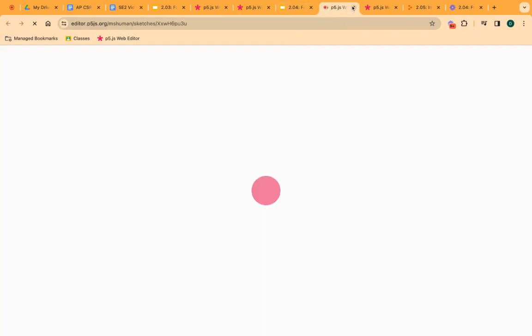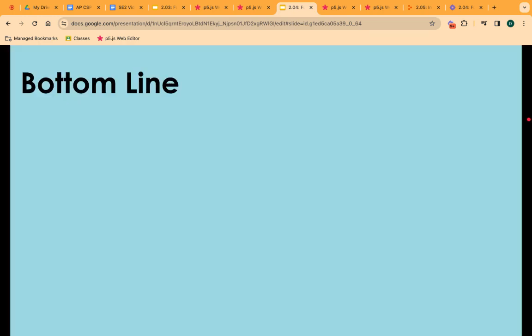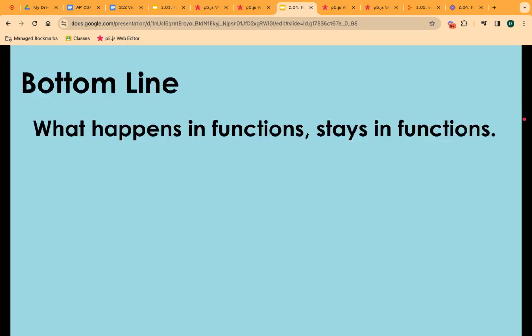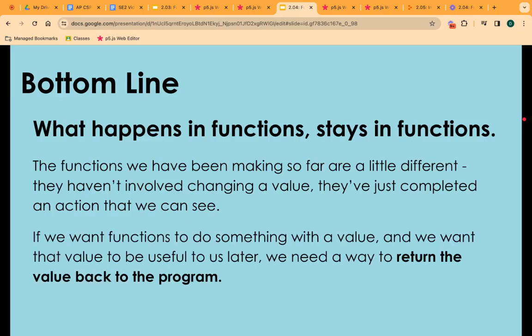Okay, so the bottom line is what happens in a function stays in the function. All the functions we've been making so far haven't involved changing values, but that might eventually happen. If we want a function to do something with a value, we need to return it, which is what we're going to see right now. Okay, I'm going to stop this video and make a new one for our actual coding bit.